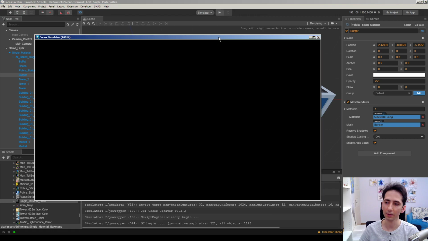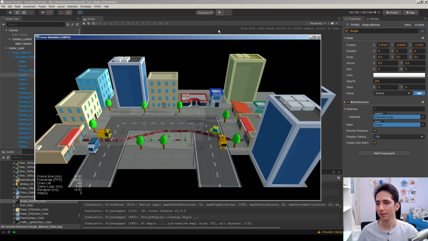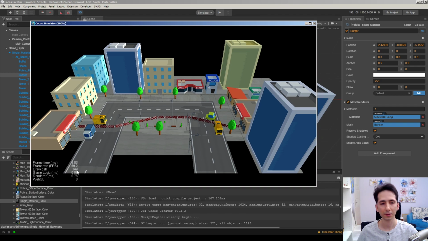Previous one was 150. This is 149. Actually, maybe I just forgot to remove one model or whatever. So this is the same draw call. We merged everything into a single texture and still we have 150 draw calls.